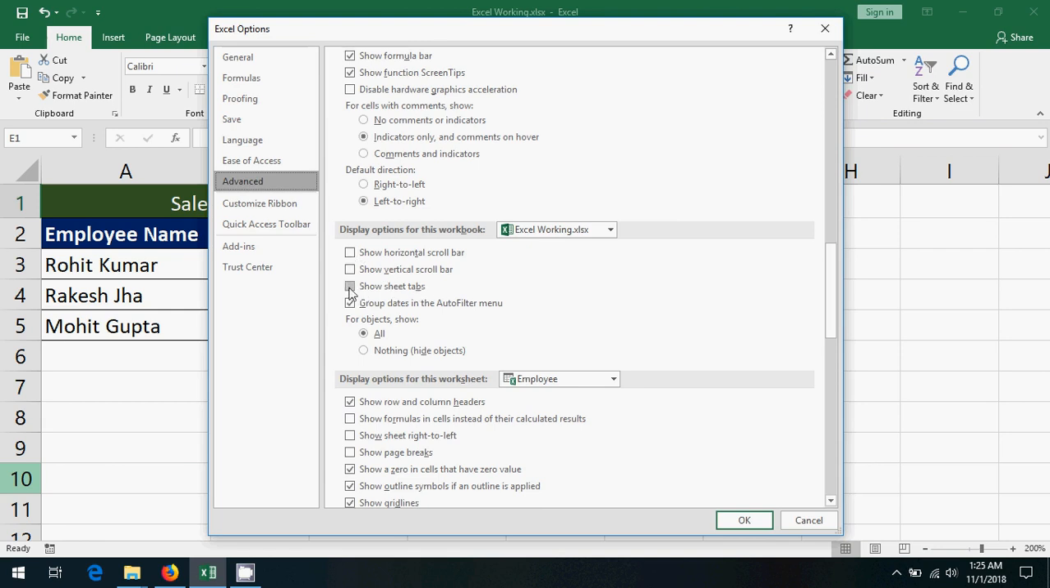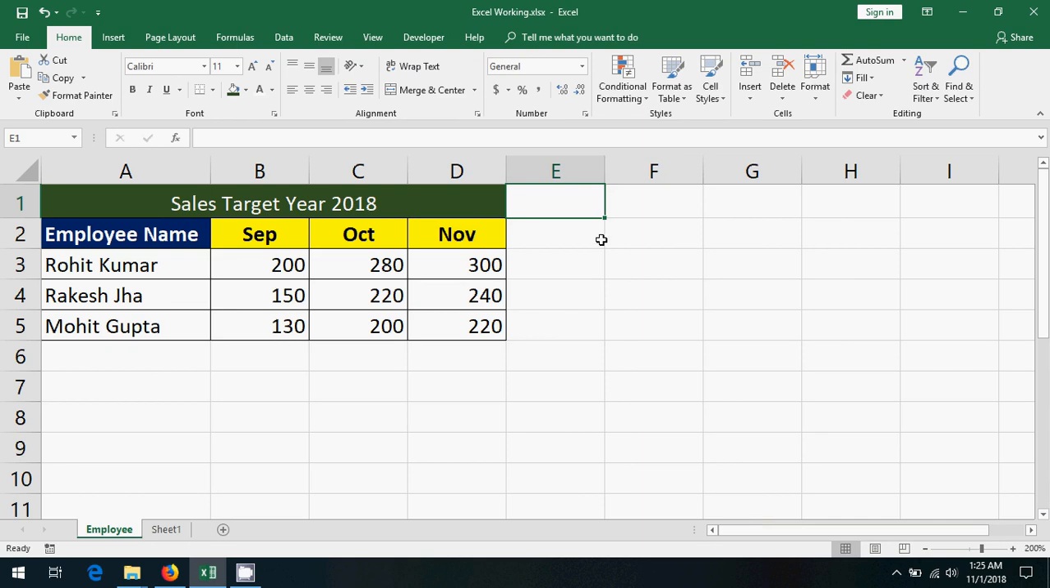You have to check this checkbox, Show vertical scroll bar, Show horizontal scroll bar. So you have to check these boxes and click on OK. See, once you check those checkboxes, you will see the sheet names and the scroll bars.